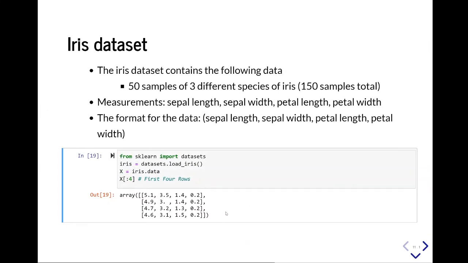A lot of times when we do examples, we're going to use this data set called iris, and it's going to come up more in the second half, but I want to talk about it a little now. The iris data set contains 50 samples from 3 different species of irises, so a total of 150 samples. The measurements contained are the sepal length and width, and then the petal length and width.